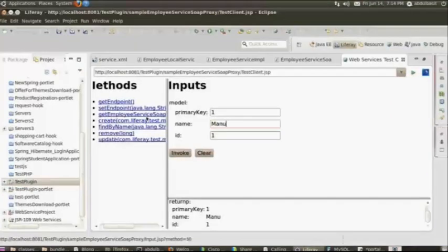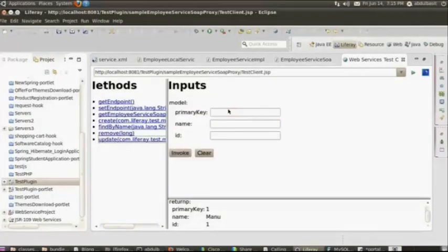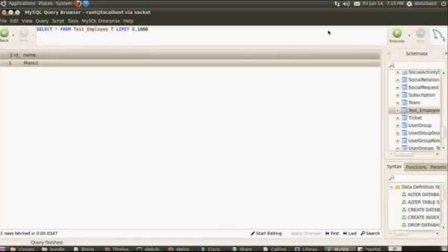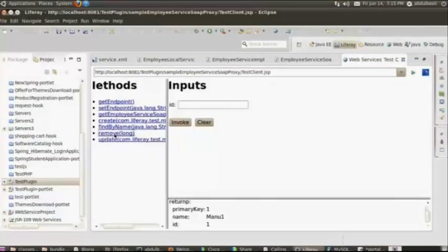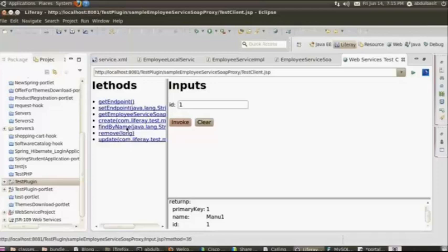In the same way, you can do find by name. But for this you need to do some coding. Just a minute, let me show for an update. 1, Manu 1, ID 1, invoke, and like this. See, it is fine. Manu1, and the same is remove. ID 1, invoke. Result is coming.